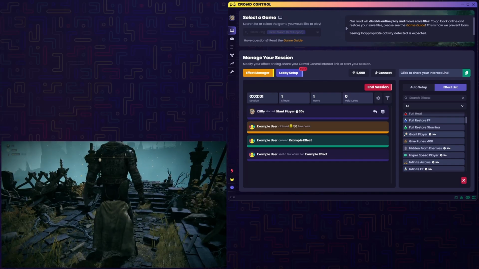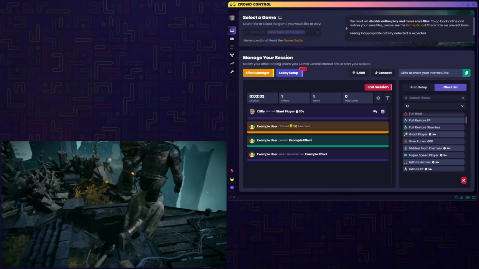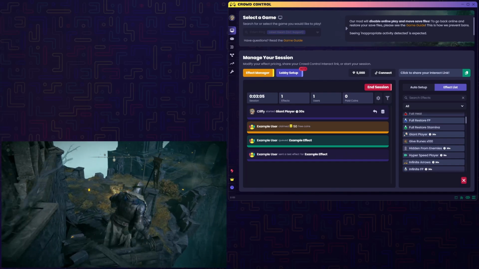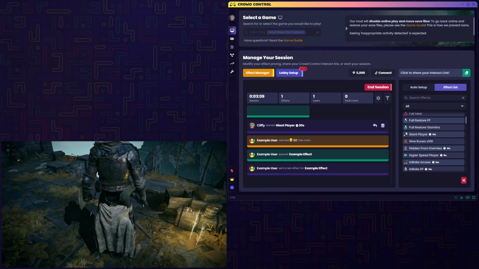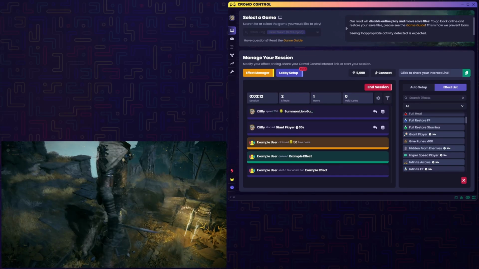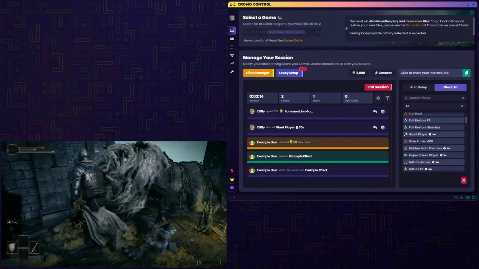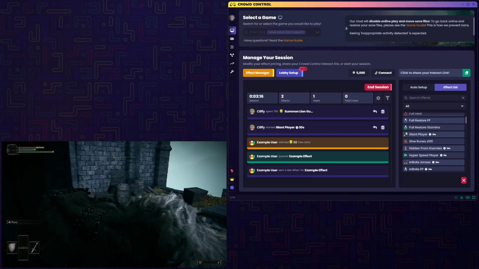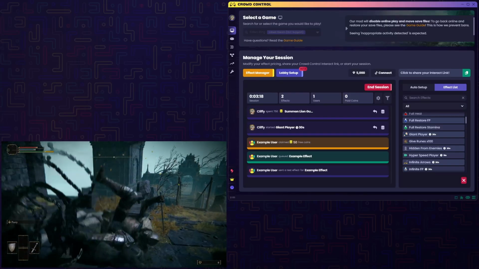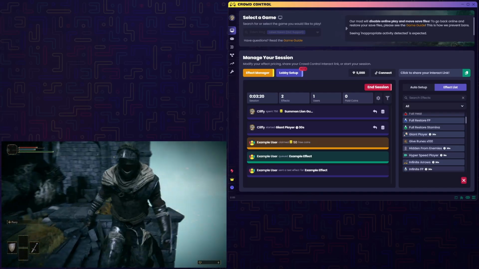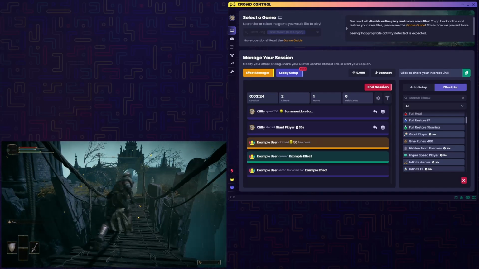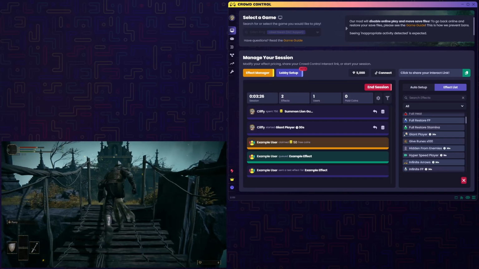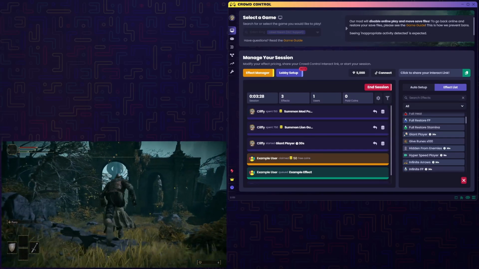Great. Remember to be sure to adjust your effects for your community in the Effect Manager, where you can enable or disable effects you don't want to use, adjust prices, add cooldowns, or limit the number of uses. Also, make sure to pay attention to the top right corner of the app, as it'll always have important information related to the game you're playing. In this case, it's letting you know that we disable online play and move save files, and that seeing inappropriate activity detected is expected.